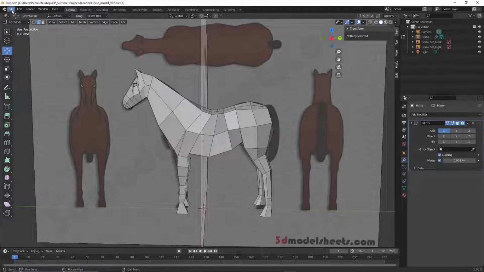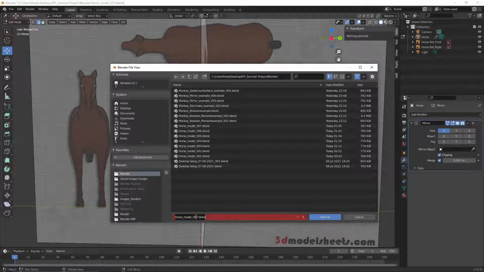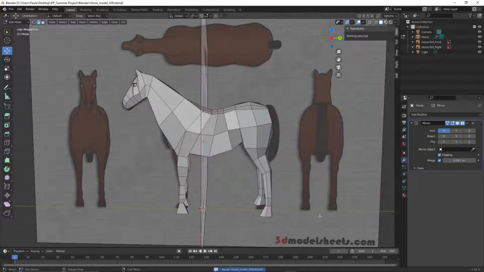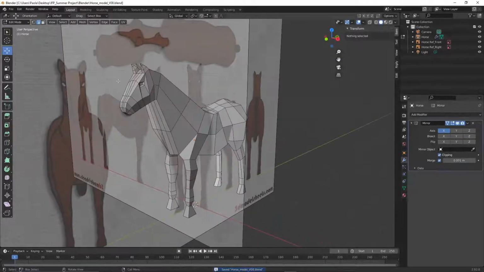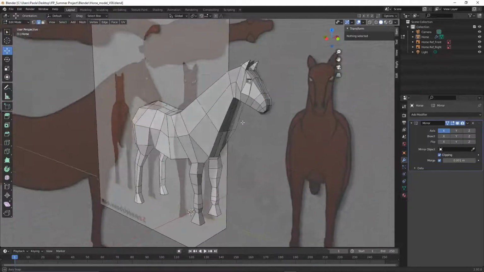Alright, so good time to save as 8. So we made the ear, refined the shape of the muzzle a little more.